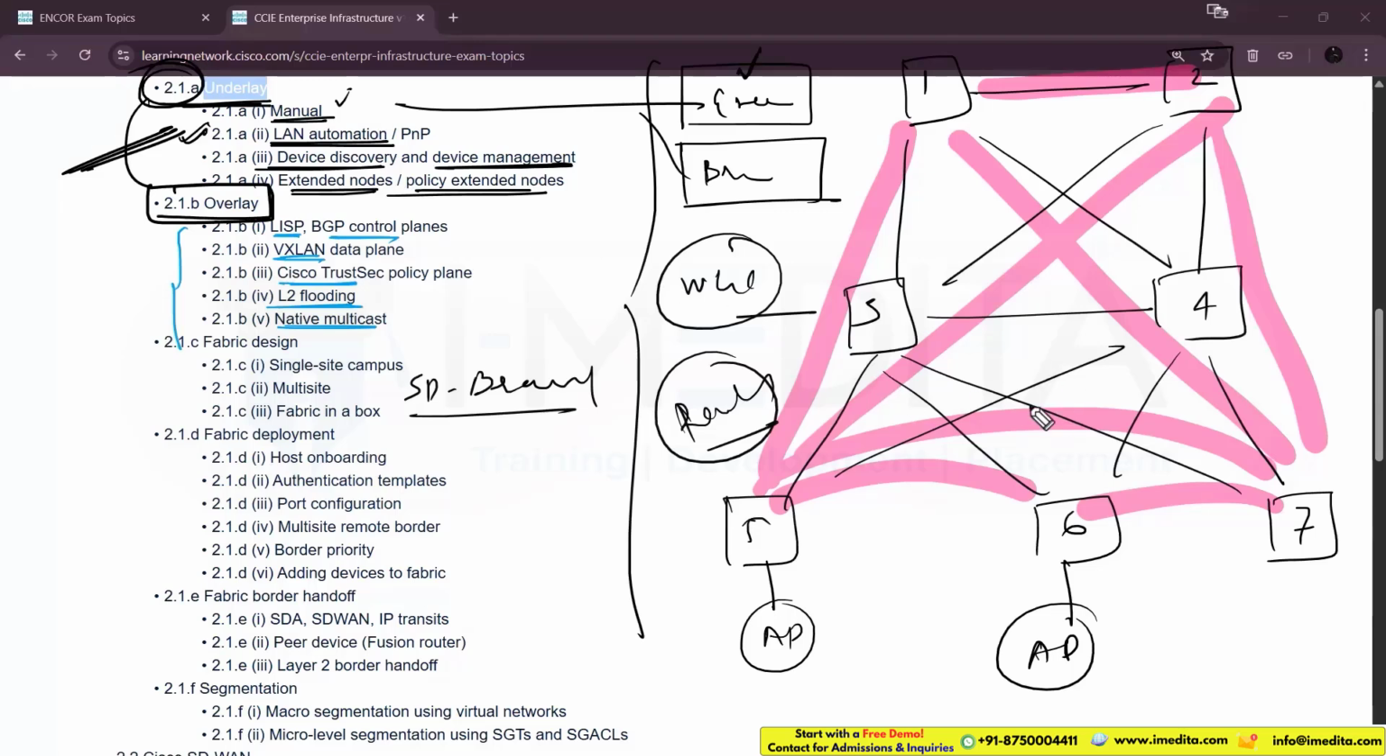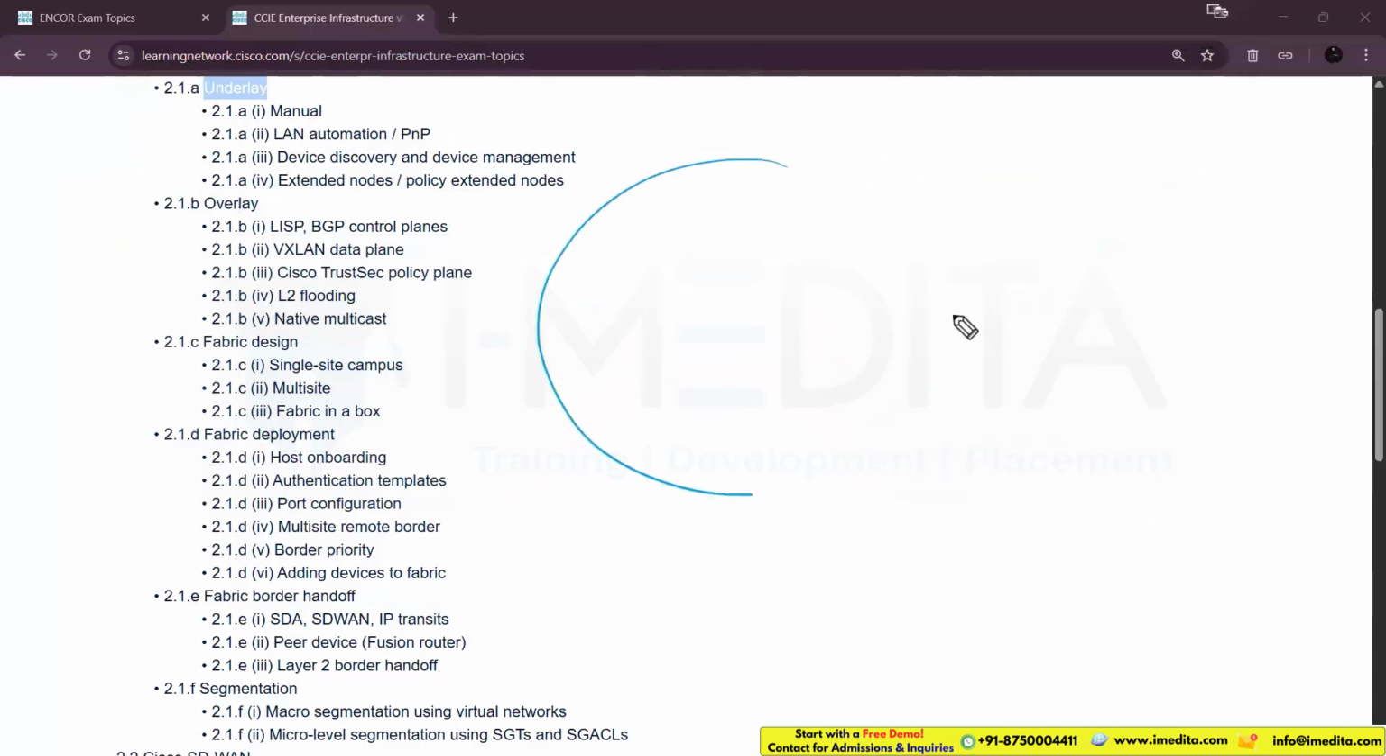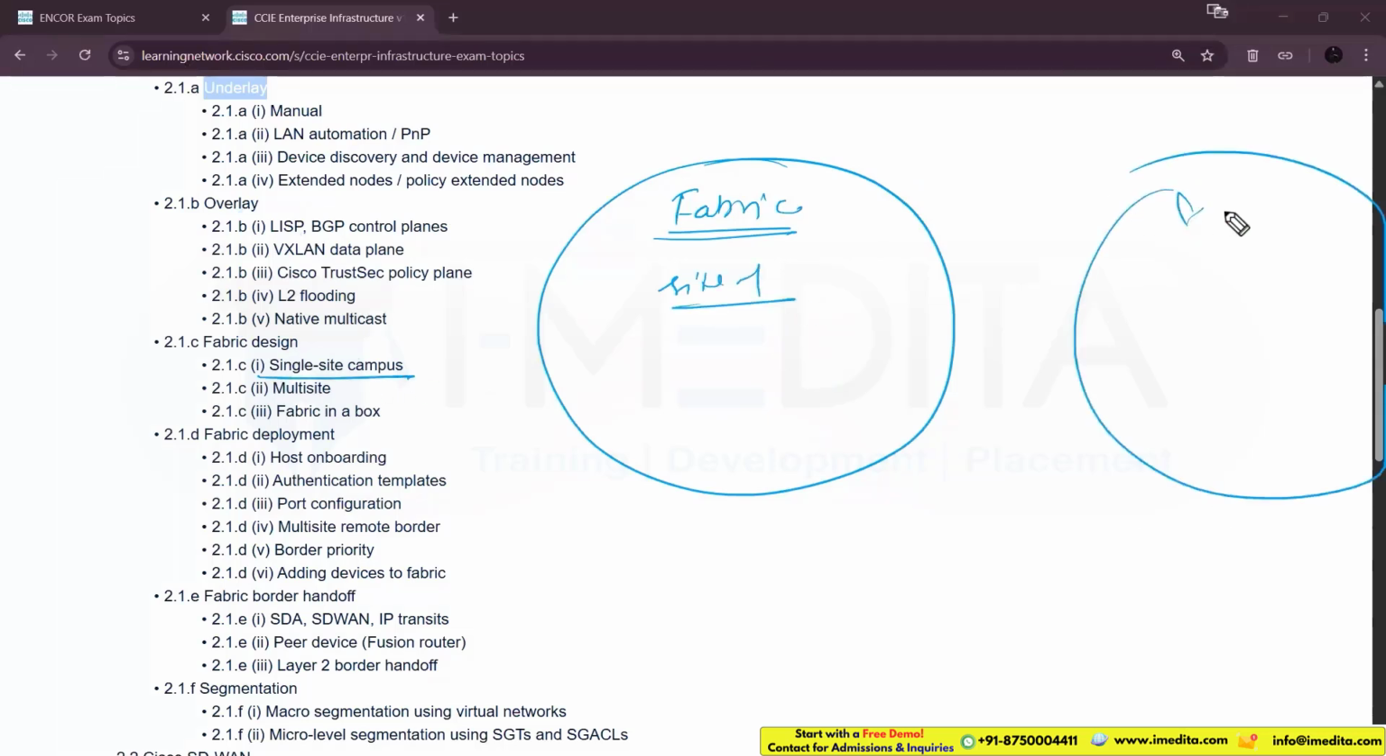Once we have built our underlying infrastructure, how can we build our overlay network on top of it? That we will talk about in the overlay section of our list: BGP, VXLAN, Cisco TrustSec. We'll talk about both theory and lab, both will be covered in our SDA curriculum. How are we going to build this overlay, basically this fabric? How are we going to build the SDA fabric in a single site? How are we going to build the SDA fabric in another site? How are we going to connect them with the help of this thing called transit?